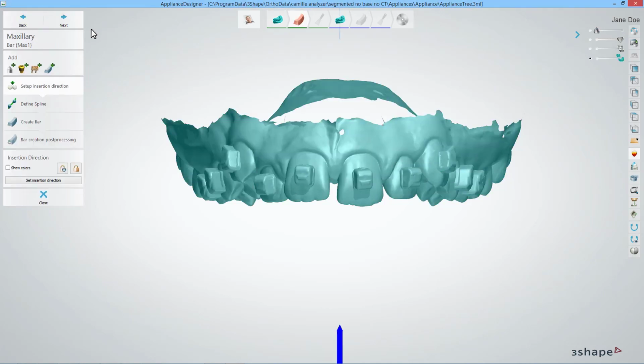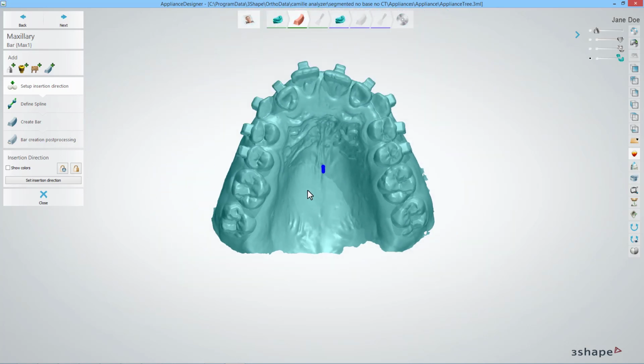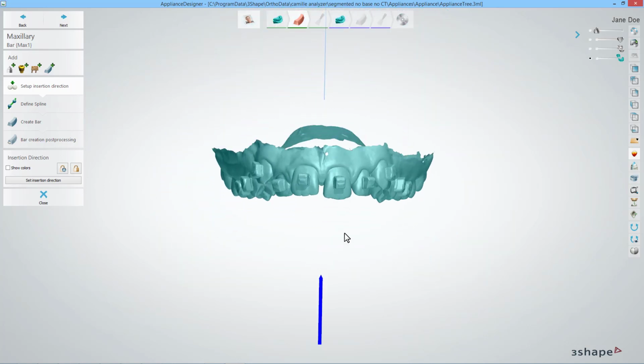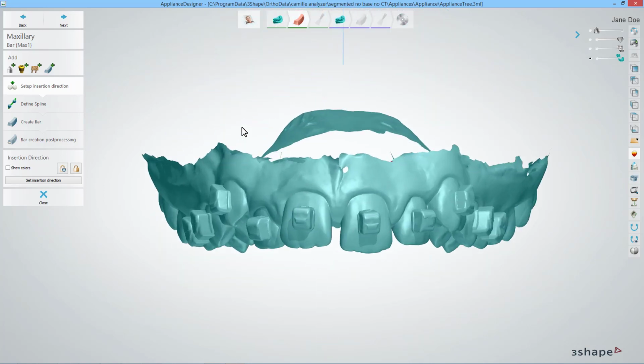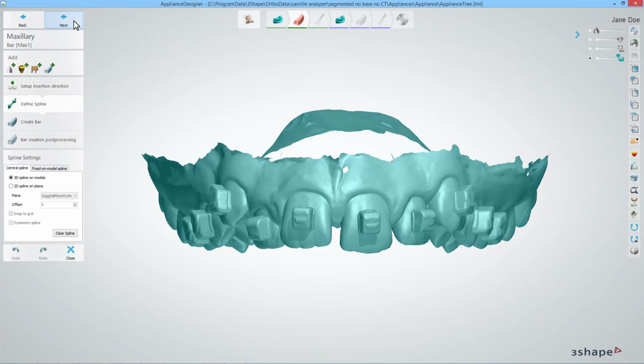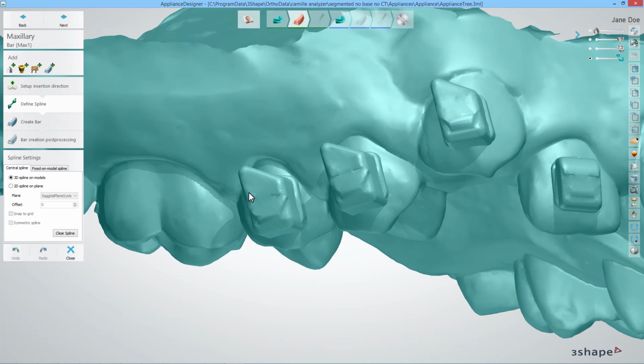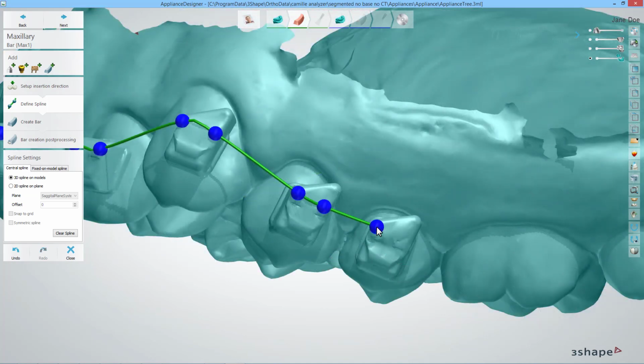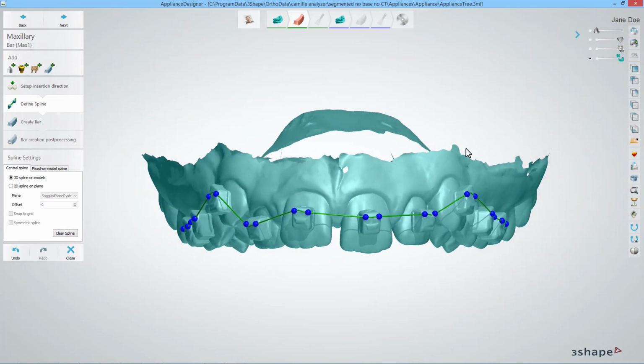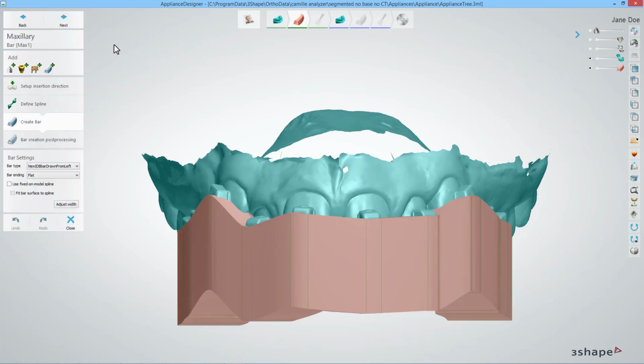In the next steps, you'll design a bar. Firstly, check if the insertion direction has been set properly. Once satisfied, click the Next button to proceed. Here you need to draw a spline. You need to place 2 points on each bracket. The best results are achieved when you place them on the corners facing gingiva. If you need to start again, just click the Clear Spline button. We strongly recommend placing 2 points per each bracket for accuracy. When done, click Next.